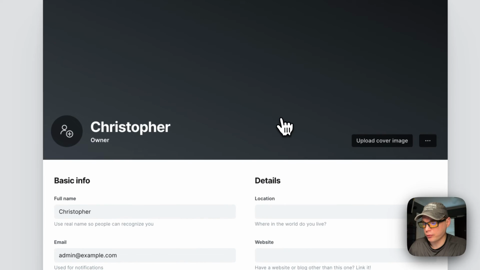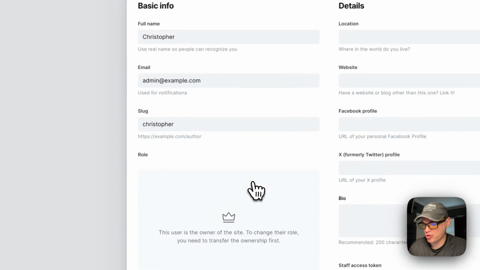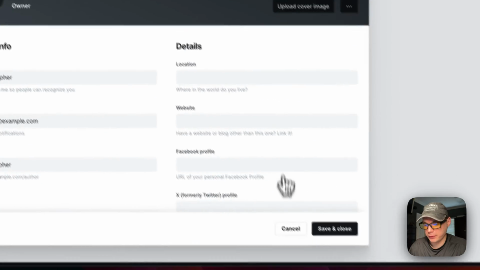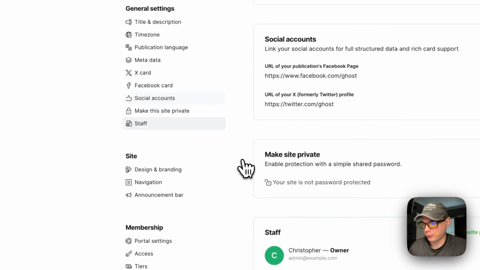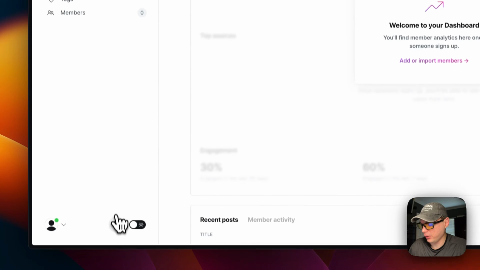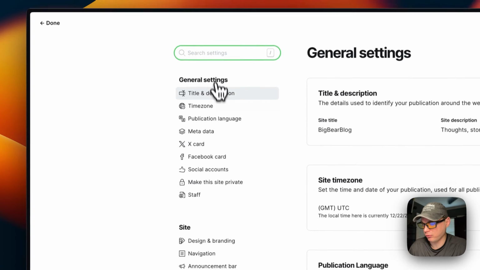And you can go to your profile like that, and then you can change your basic info. You can change your password. And so you can go backwards, and you can go to this cog right here, which is settings, and you can have a lot of settings right here.